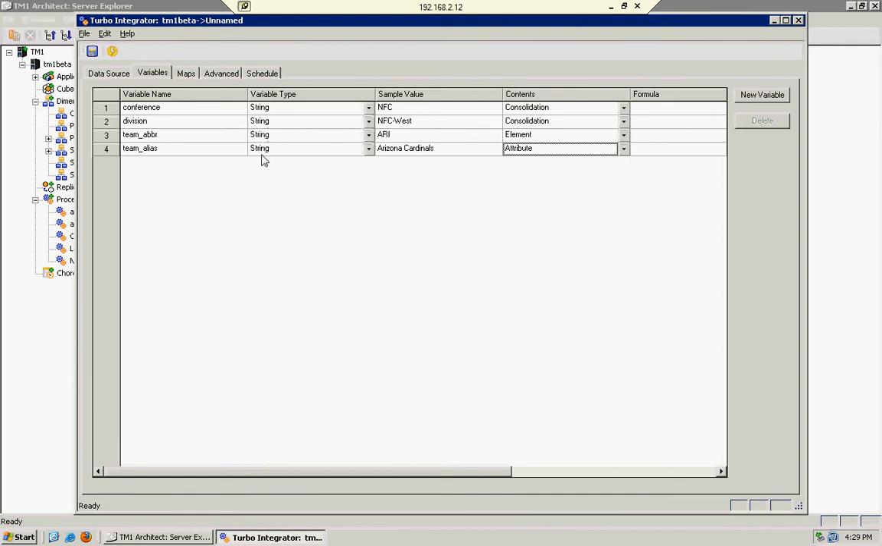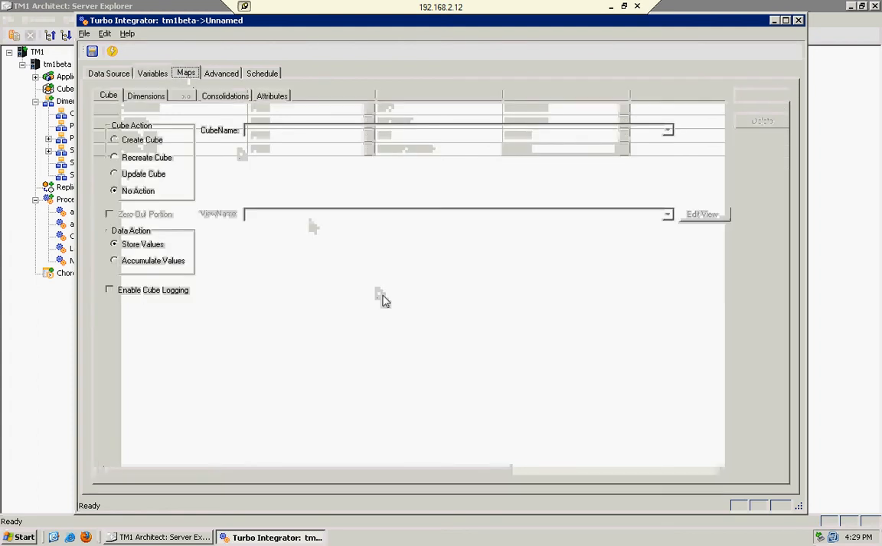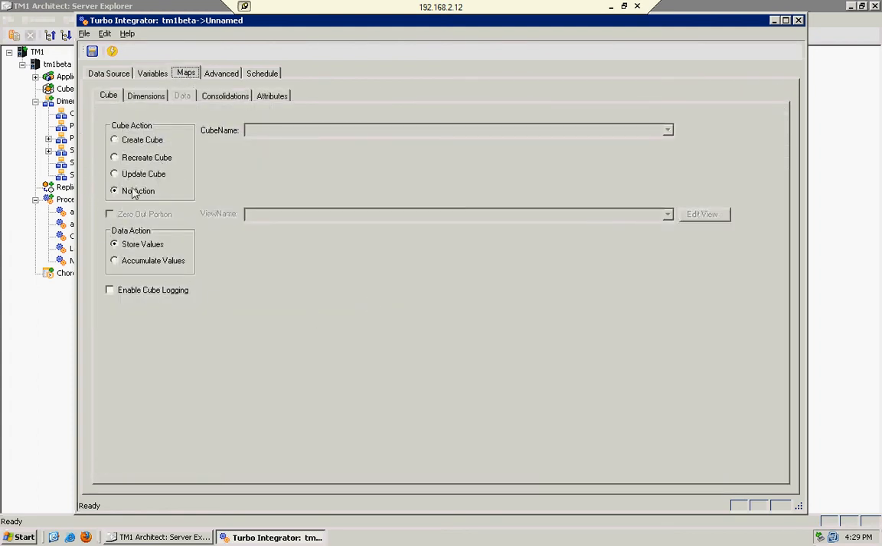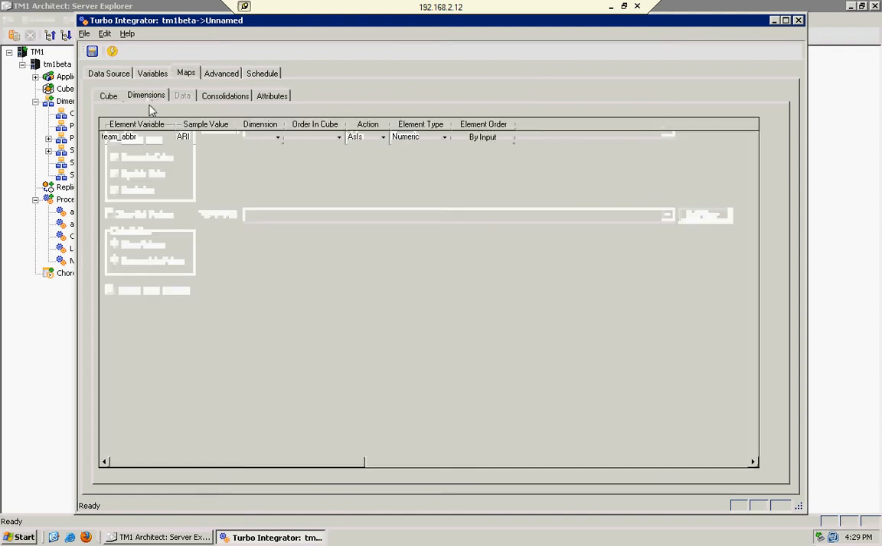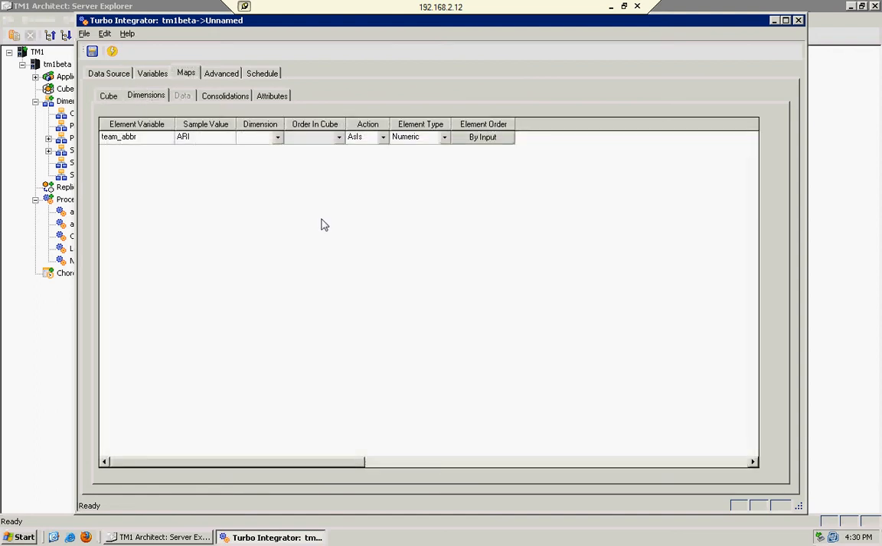These are all string. We want to keep those as such, and we will click on maps. We're not building a cube, so we're going to leave this in no action. Leave this as store values. So you can usually leave the screen alone when you're creating dimensions. So let's click on the dimension sub-tab here.